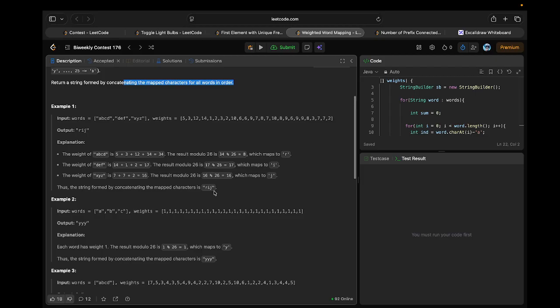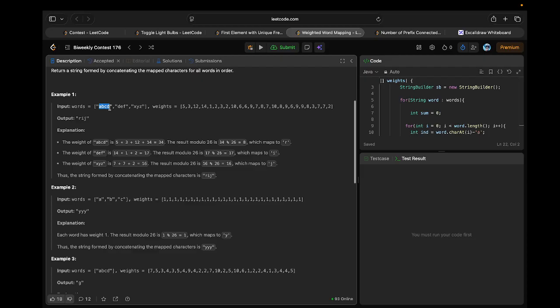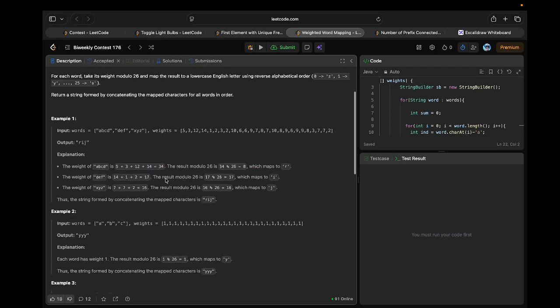Which means we have a number of words. We have a weights array which contains the weights of all the lowercase English letters, from 0 to 26, right? We just have to calculate their sum and see what character is going to form. Let's see, ABCD has these particular weights, and the sum is 34. Then we have to take it modulo 26, which is 8, which means R. If we move from left to right, then R is the element at the 8th position. So this is what we have to do over here. The question is pretty easy, nothing more difficult.